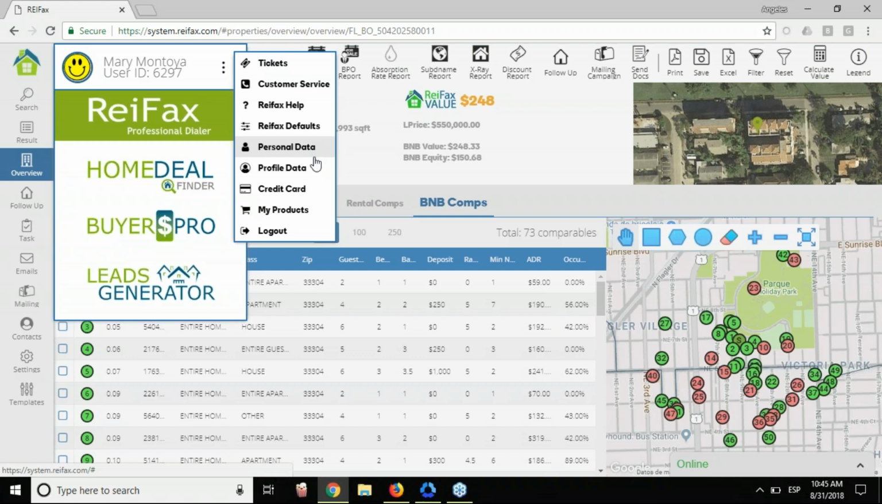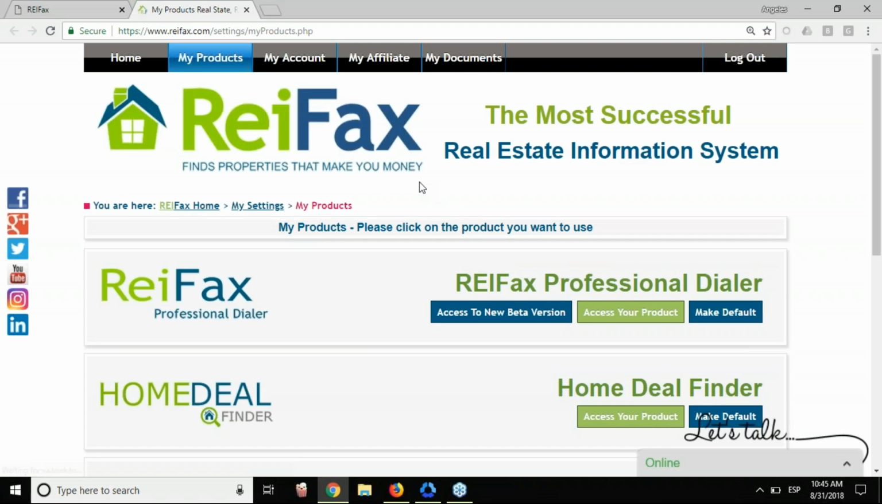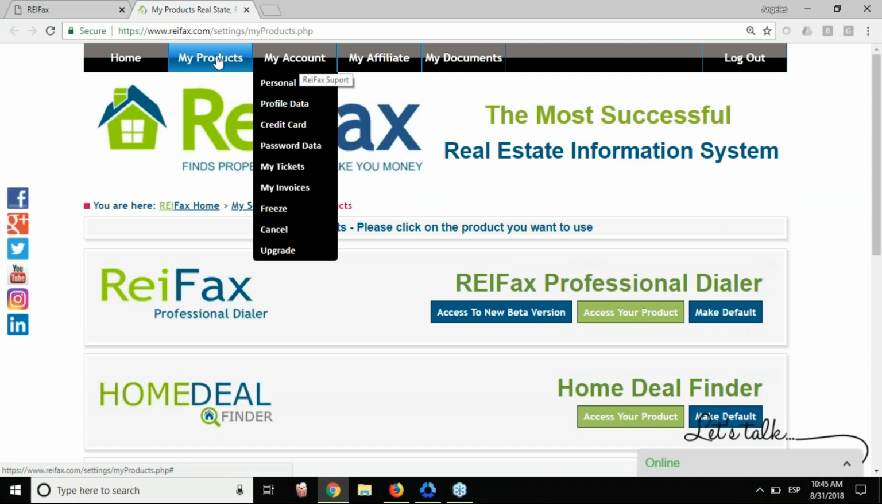You can change your personal data, your profile data, your credit card information, or if I click on My Products, you will be able to go to the old My Products section. And still remember that from My Products, you can go ahead and cancel or freeze your account, look at your own invoices, or change your password.